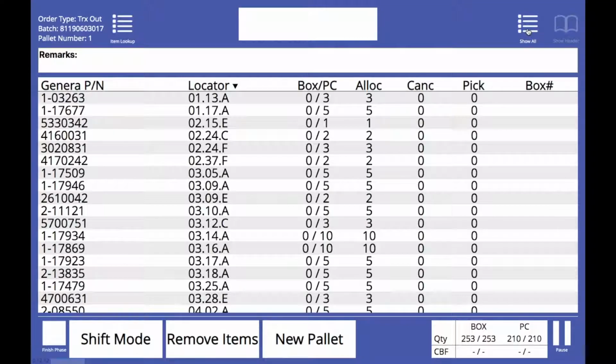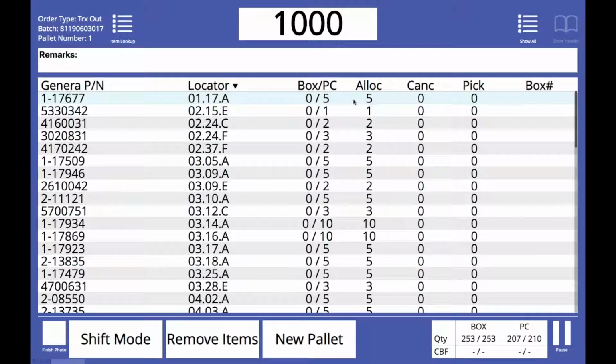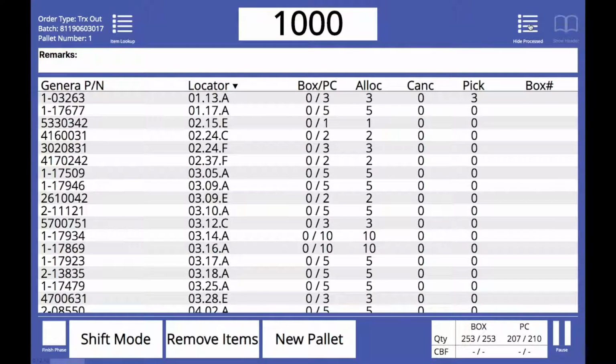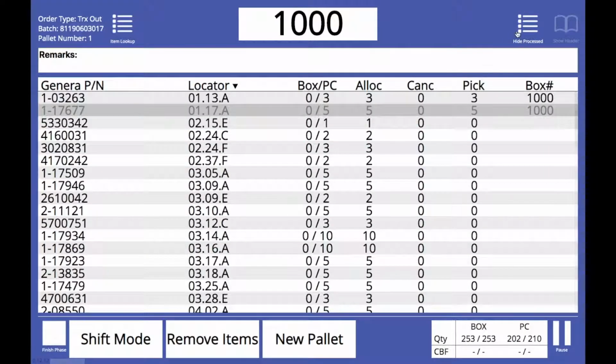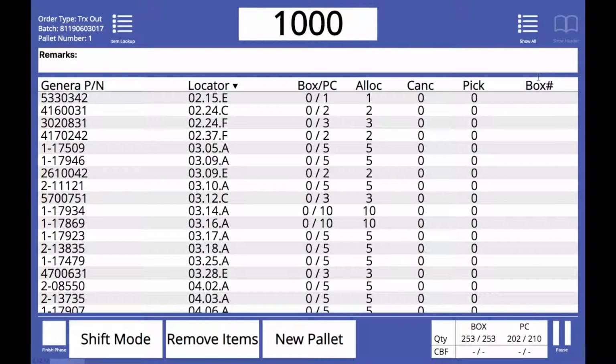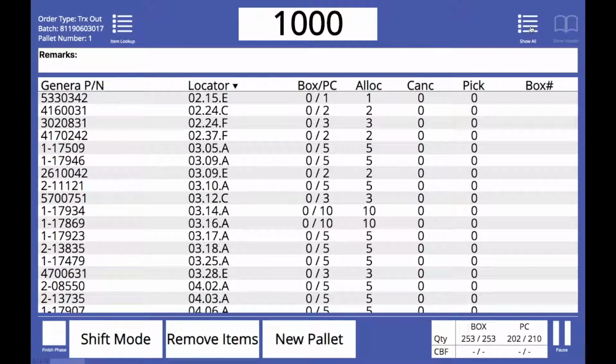This button is used to display items that you've already picked. So for example, I'll scan in a box and I'll scan in these three pieces right here for this item. As you can see, they have disappeared from the window. If I click the Show All button, it'll show me this row again because it will display items that have already been picked. If I were to scan in this item as well, when I click Hide Processed, they will both disappear and I can keep toggling back and forth to show or hide the items.